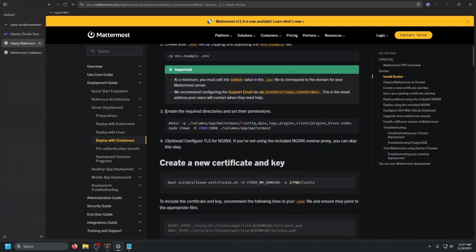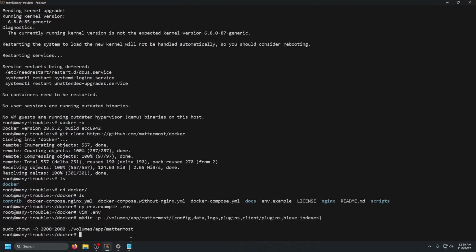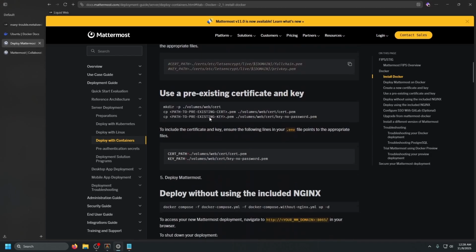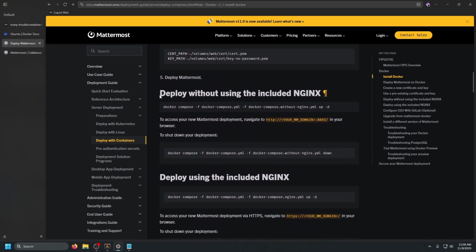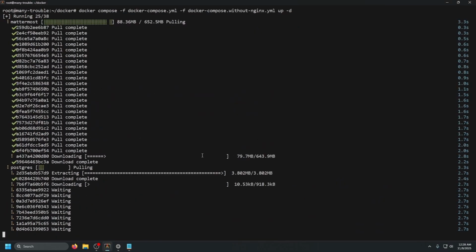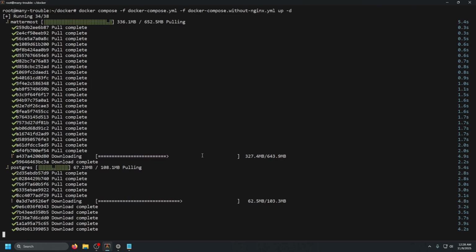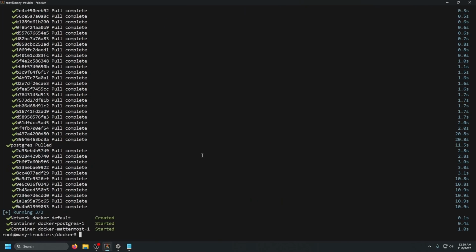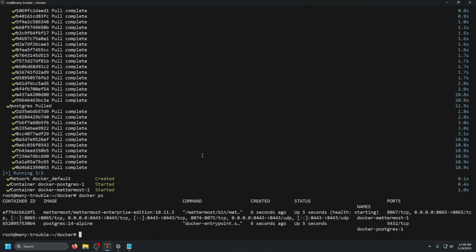Then we're going to go back to the Mattermost instructions, scroll down just a little bit, and we're going to see this right here, create the required directories and set their permissions. We're just going to copy that, paste it in, press enter, and it should just work immediately. Scroll down just a little bit more and we're going to see this right here where it says deploy without using the included Nginx. So we're just going to copy that first line and paste that in. It's going to go ahead and download the container and get everything started, and I will see you guys once that is done. Once that is up and running, we can go ahead and confirm with a docker ps.